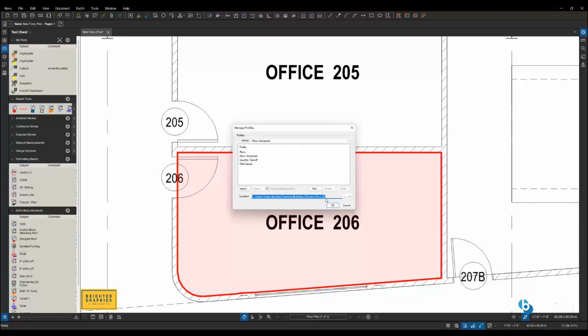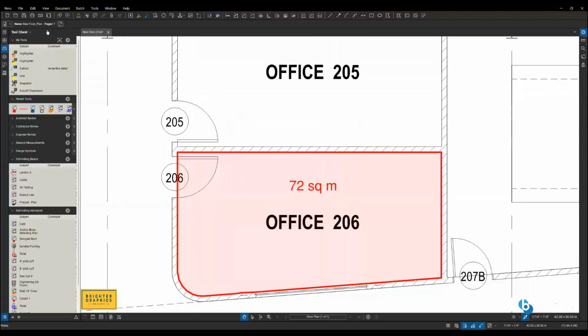So, just know this is where it's saved, and this is where you can go find those tool sets or profile files. Cancel that. Okay, the last one here is about.